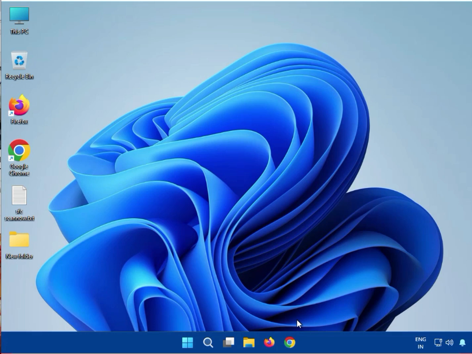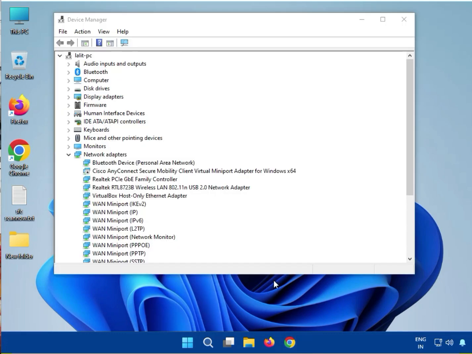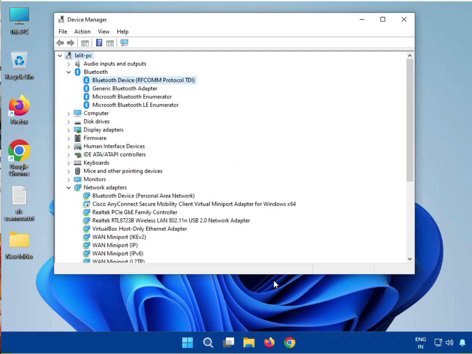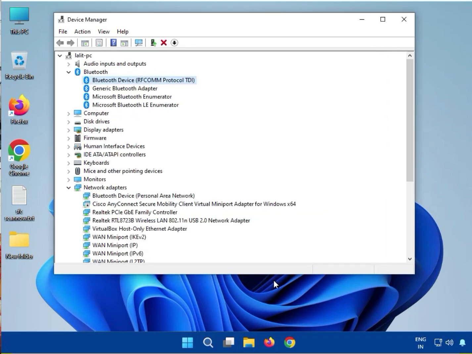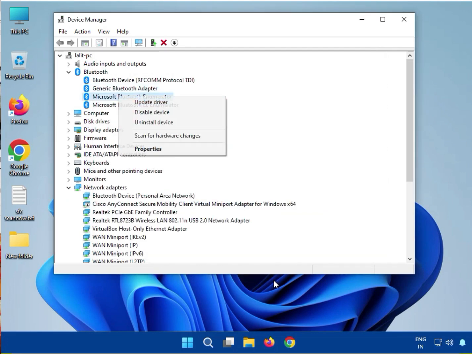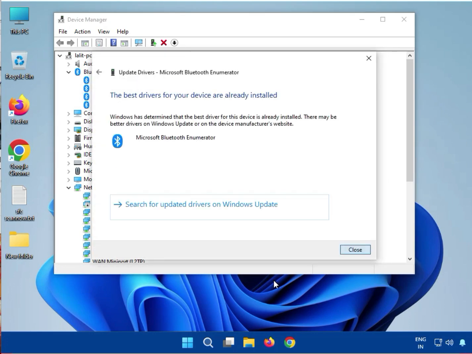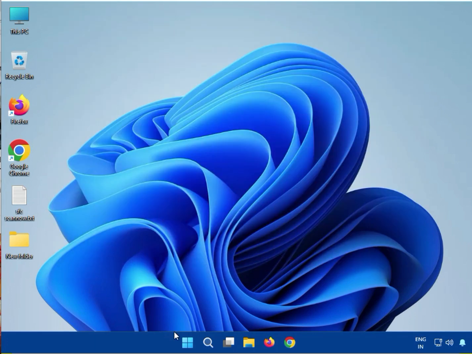So guys, first, right click the Windows icon and go to Device Manager. This is Bluetooth, so just right click and update driver, then close. One by one, update. Click on search automatically for driver, and then close it.